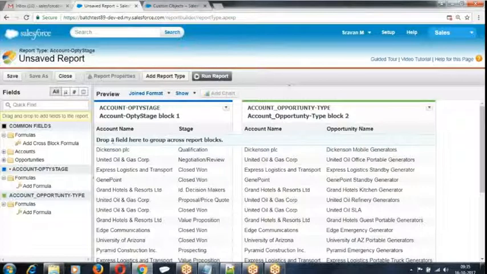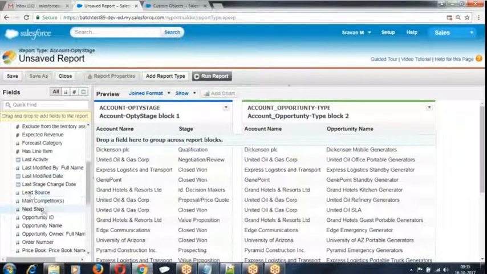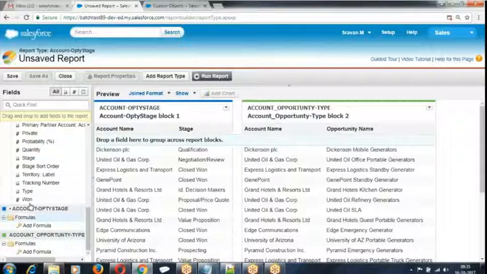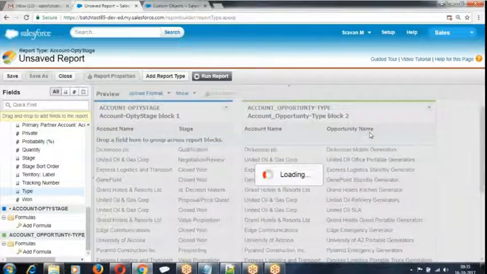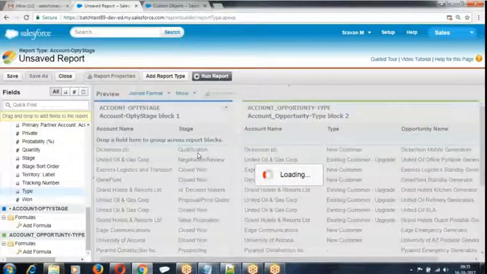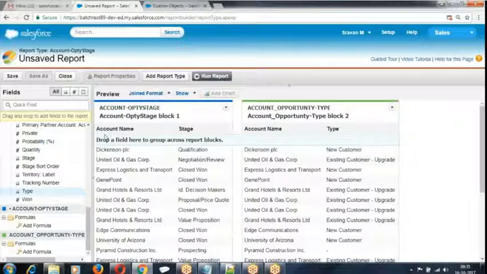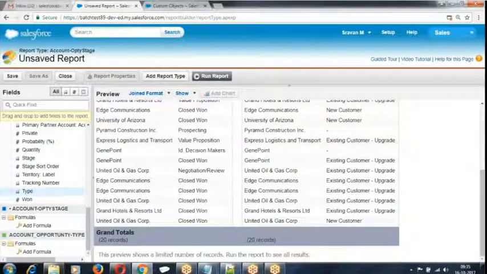Now we have account, opportunity stage, and account, opportunity type. Are you getting my point here? Take the opportunity type. What happened? Two reports are joined. Account with opportunity stage, account with opportunity type. We are taking two reports and joining them and making a single report. What is this called? Joint report.